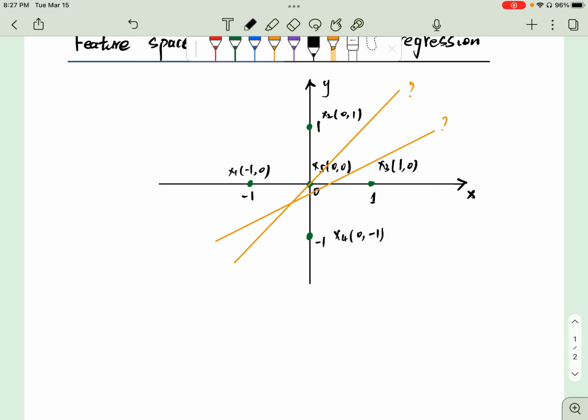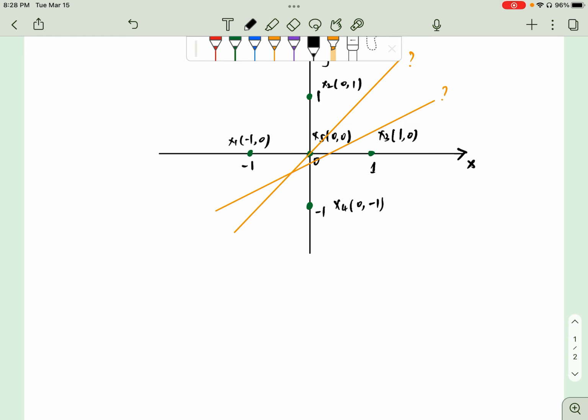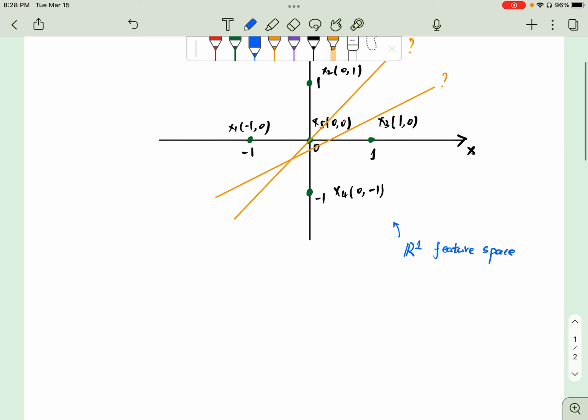We have some methods here. This is called feature space mapping. And here, let me give you some definitions. If we have only one feature, we call this a one-dimensional feature space, and we will use a notation like this. This one is also used in vector space. So R1 means it's a one feature space. This is our one feature space problem because we only have one feature, that is x here. And of course, if we have two features, that would be R2 feature space.